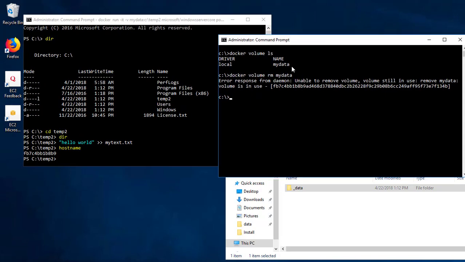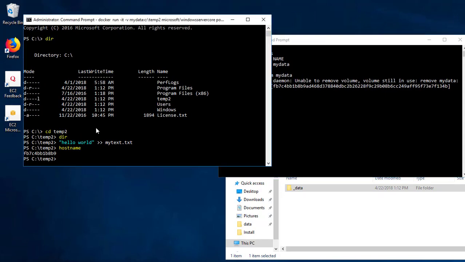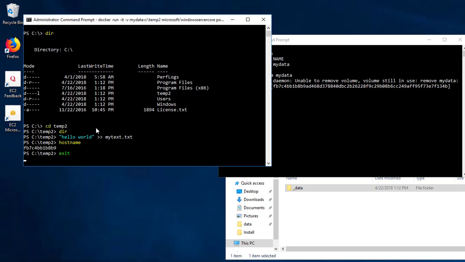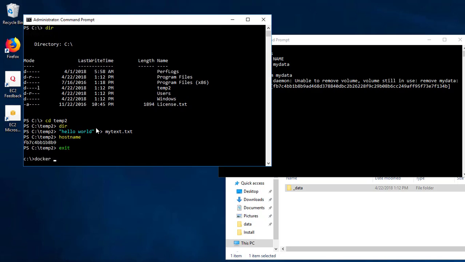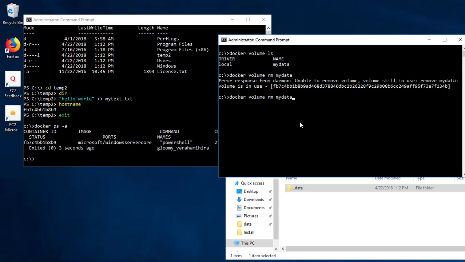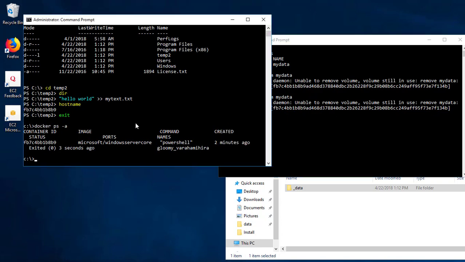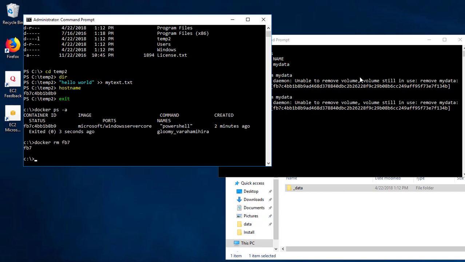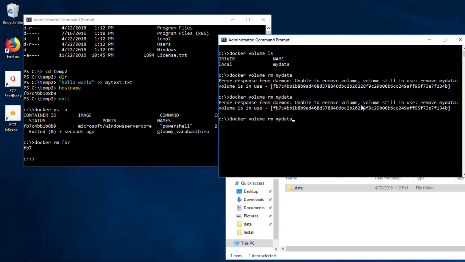Right now there's a running container that is referring to that. Let's try to exit from this container. If you type docker ps -a, you will find an exited container. If you try to remove the my data volume again, it will give you an error saying that there's a container still referring to this volume. Only when you remove the container completely, so in this case docker rm and the container ID, can you remove this volume.